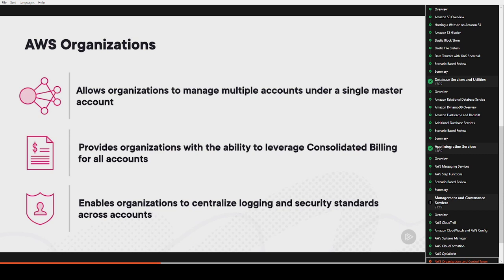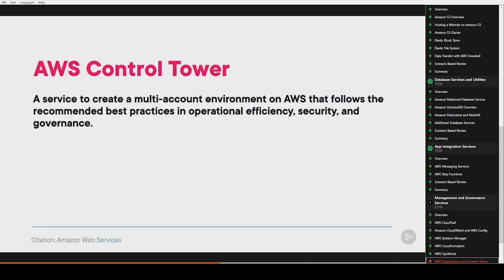And really here, we've talked a lot about what AWS Organizations is, but we haven't talked a lot about how you can properly use it. And many organizations in the beginning were implementing these multi-account strategies, and they found that it could get pretty complex. So AWS has a service called Control Tower. And this is a service that is designed to create this multi-account environment on AWS, and it follows their best practices in operational efficiency, security, and governance. So let's take a look at Control Tower.